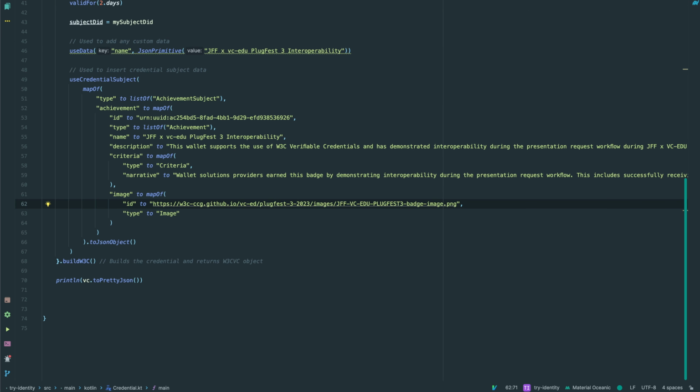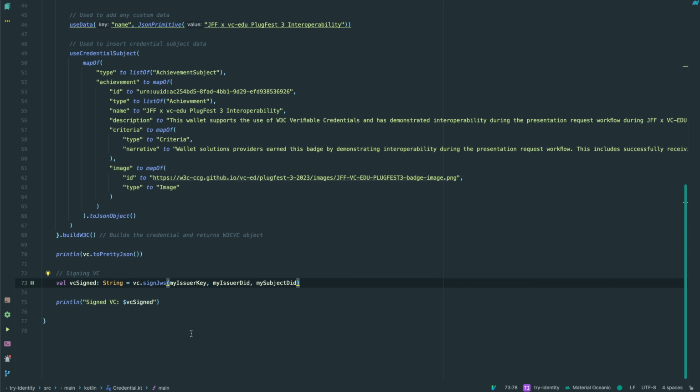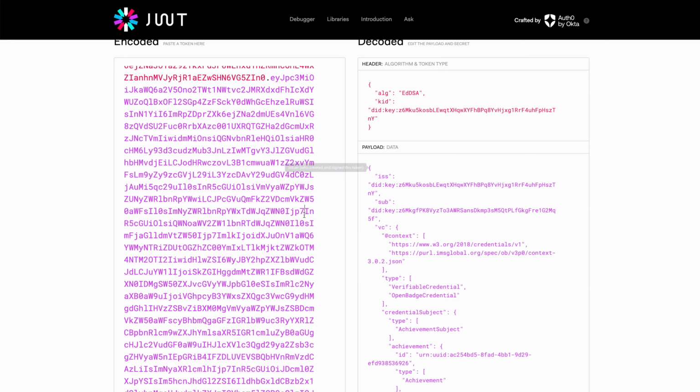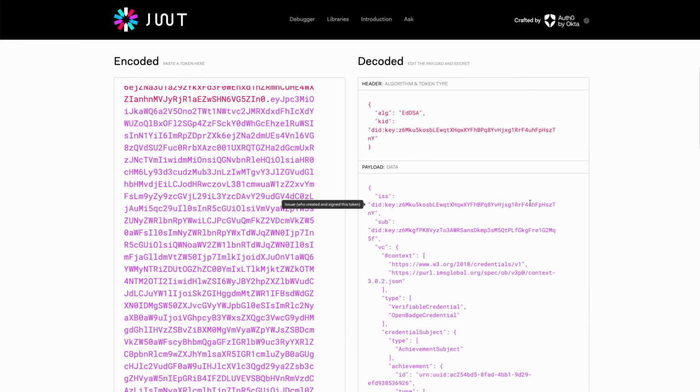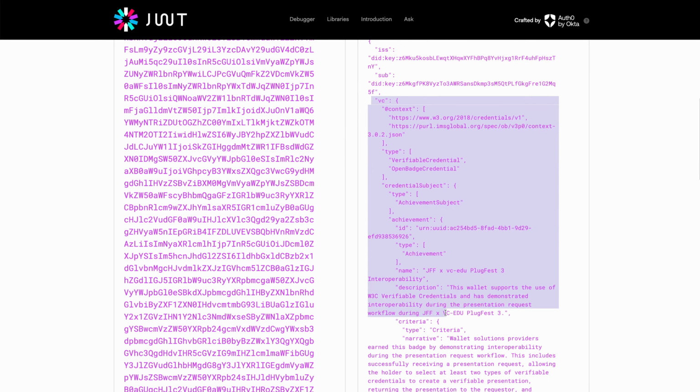To sign a credential, we first need to decide: do we want to use the JWT signature or SD-JWT? Here we will just sign it as a JWT. So here is the sign JWS function, providing the issuer key, the issuer DID, and the subject DID. And then, as we can see, if we comment out this and run this code again, we get back our JWT. And if we now take this JWT and go to jwt.io and paste it here, we see now our credential in the data, so in the payload of the signed JWT.